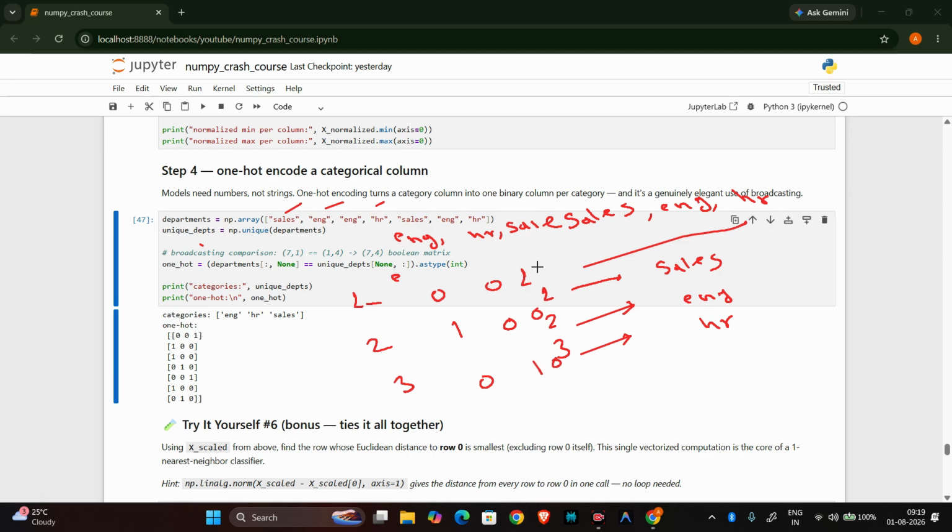So each category will be converted into columns, and the values will be 0 and 1. If that employee is in that department, then that value is 1, and otherwise it will be 0. So this is what one-hot encoding is. This is needed because a machine cannot perform operations on text, so we need to convert it into integers.